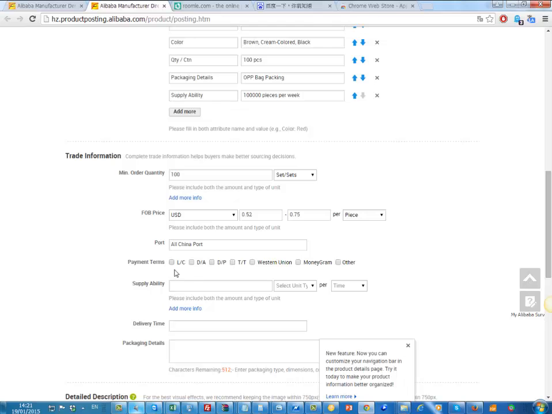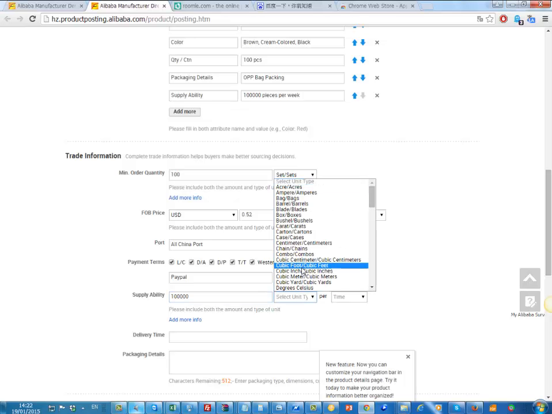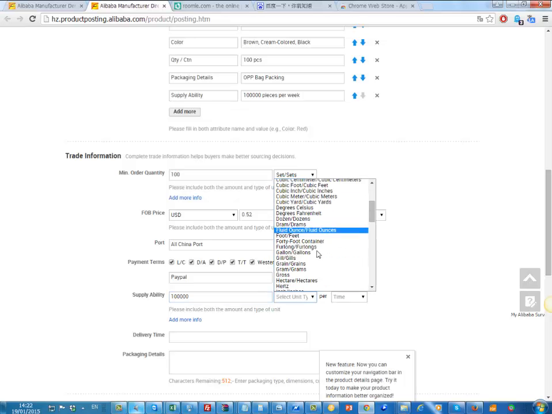Okay, so payment. I want you to actually check all of them. MoneyGram, and in order, here I want you to write PayPal, like this, PayPal. Okay, supply ability. You can use this one and put 1,000 units. It's pieces per week. Pieces.